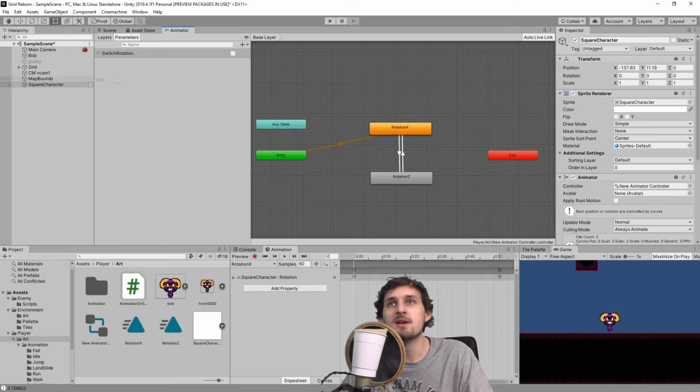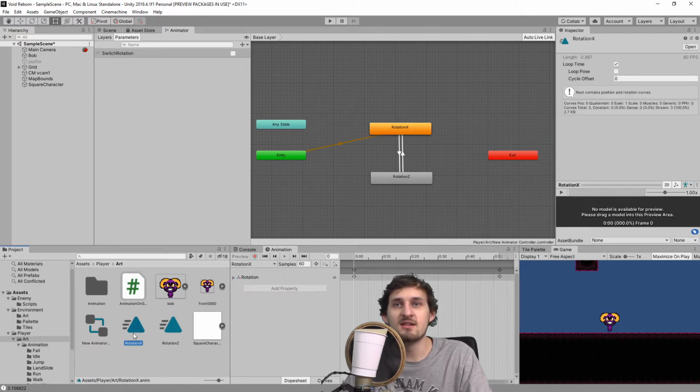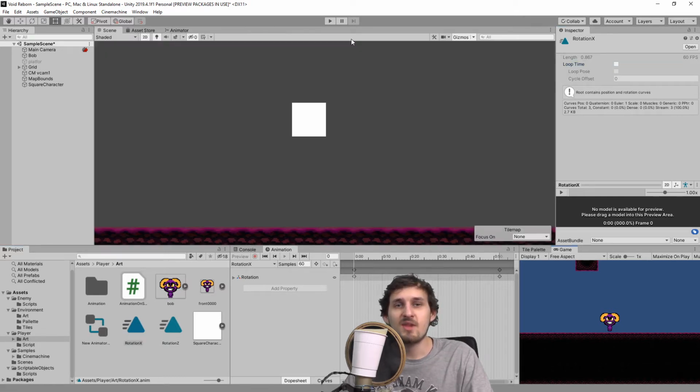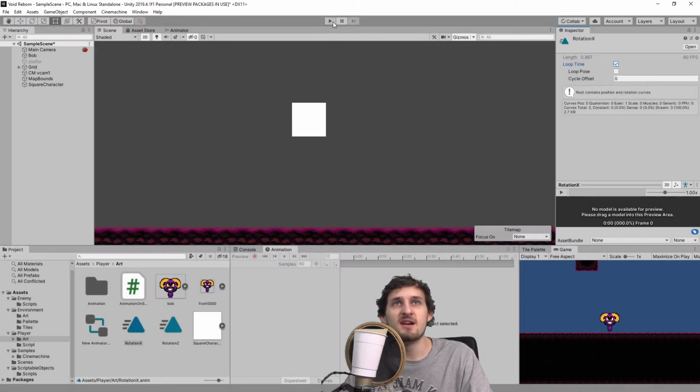Also, when we have our animator on our square and the rotation X, when I click on the rotation X in our Explorer, you can see there is a Loop Time checked. If I uncheck it and try to play the game, we should see the square rotating only once because it's not looping. If I check Loop Time back and press play again, it should be looping again and again.